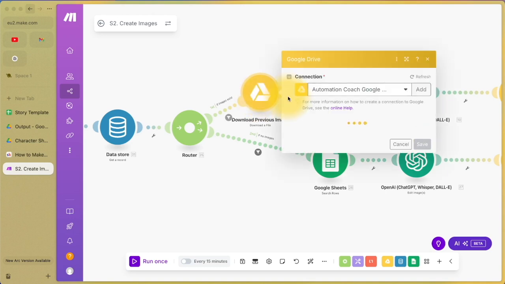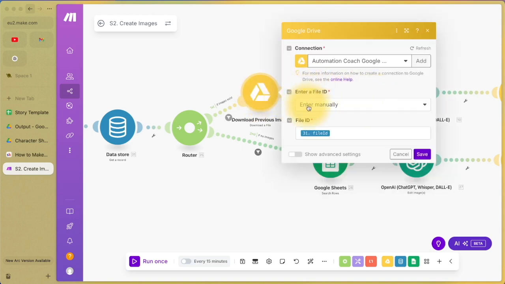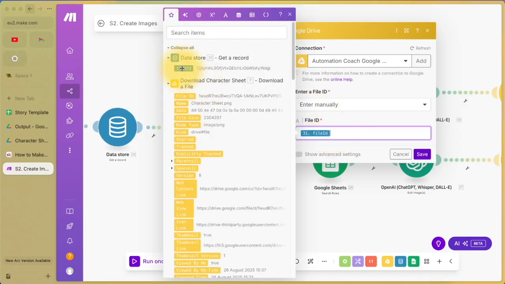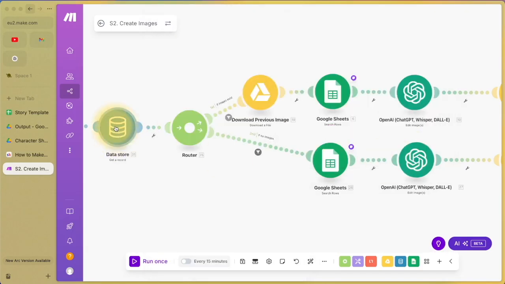So this Google Drive module is download a file, and we're going to change it to enter manually, and the file ID comes from the data store. So if there is a file ID in the data store, we want to download it. What is this file ID in the data store? It will be the last image generated by ChatGPT.